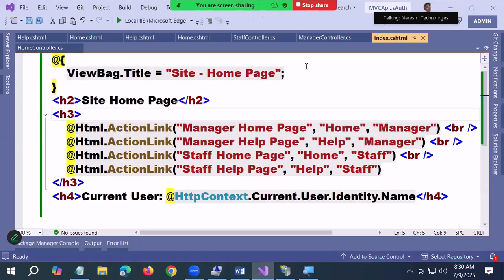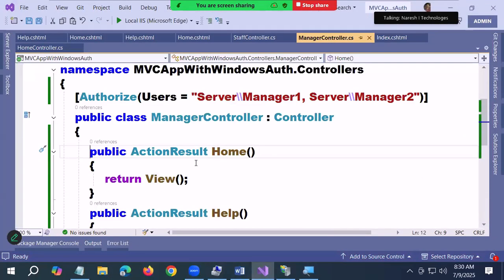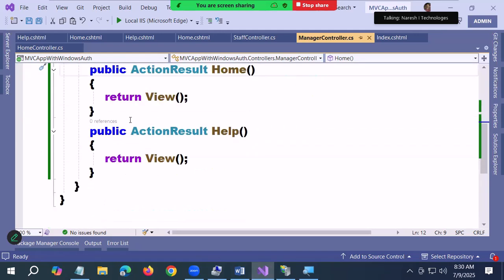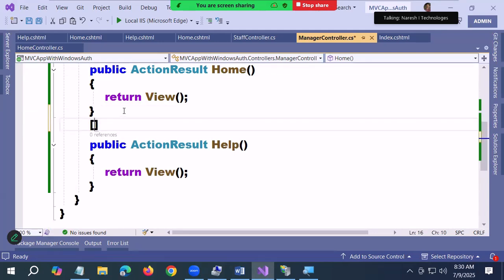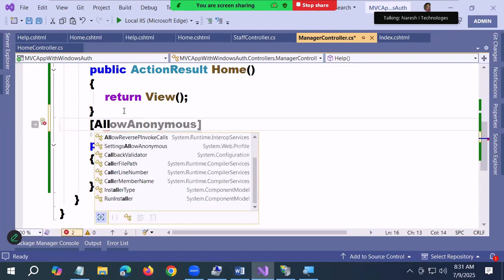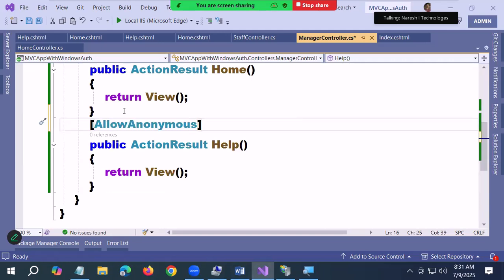To resolve this problem, you can do one thing. How many methods do you want to run in anonymous mode? Just imagine we have 2 only, or imagine 10 here. Whatever method you want to run in anonymous mode, simply use the filter allow anonymous. 6th filter is authorize and 7th filter is allow anonymous.